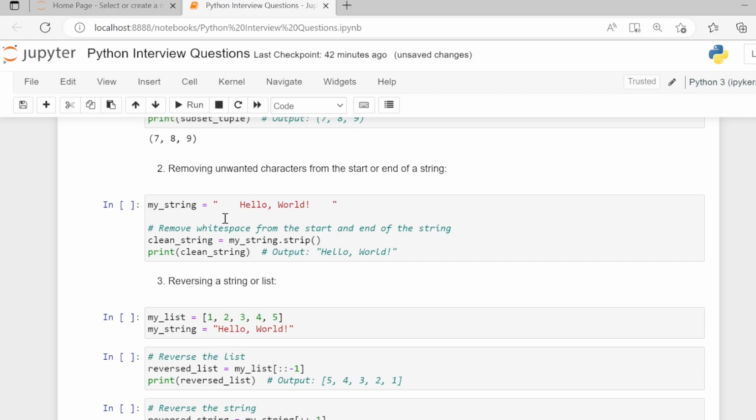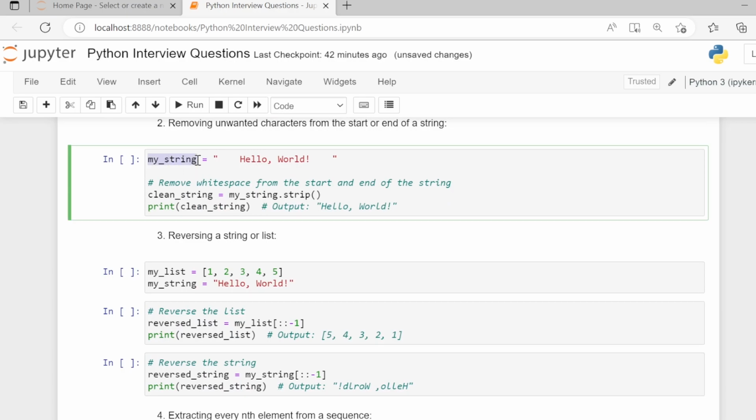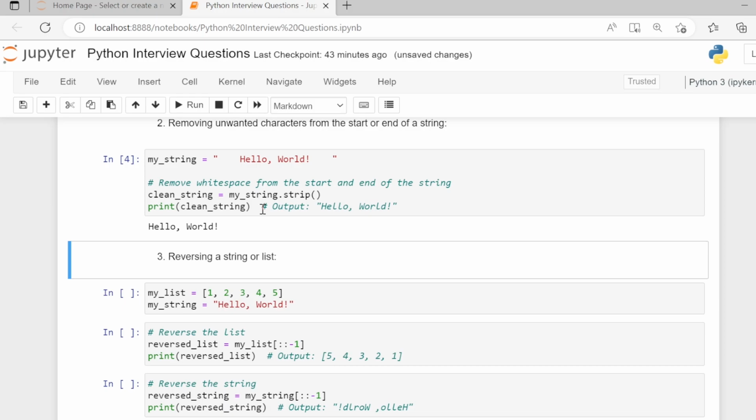Second application is removing unwanted characters from the start or end of the string. So you have my_string which contains the string with spaces, "hello world", with spaces around it. Removing white spaces from the start and end of the string, we are creating clean_string. On my_string, we are calling the strip function. It will remove the starting and ending white spaces from the original string and store it in clean_string. We print clean_string on the user screen. You get the output which does not have any white spaces at the start and the end.